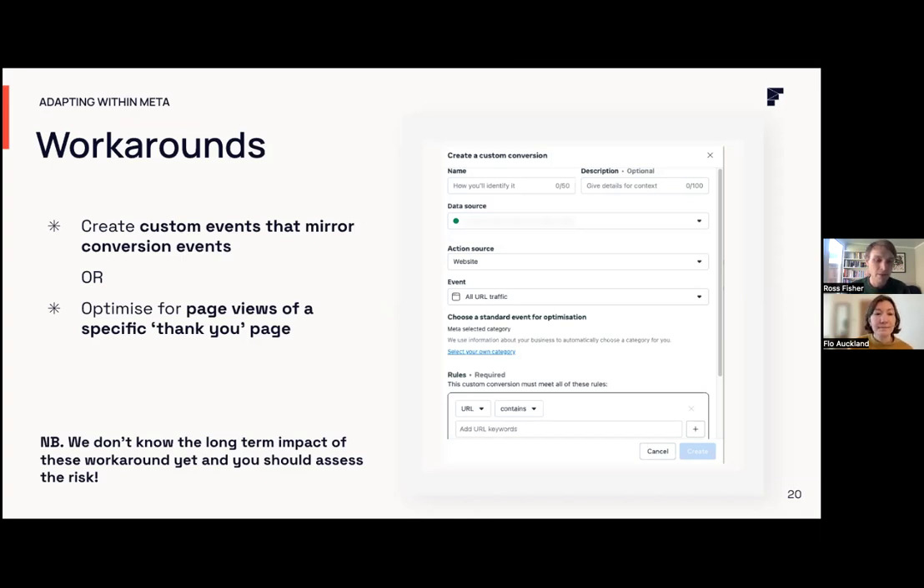So it might be that these workarounds work in the short term, but in the long term, Meta comes up with new ways of enforcing the rules, which means they don't want these to be used anymore. And also, a big caveat: we don't quite know what the penalties might be if they do consider these to be a violation of the new rules.